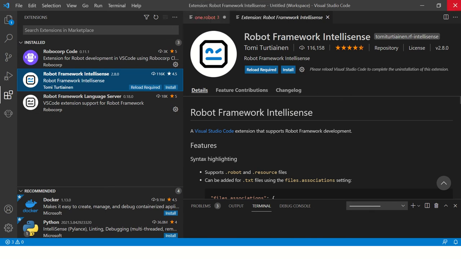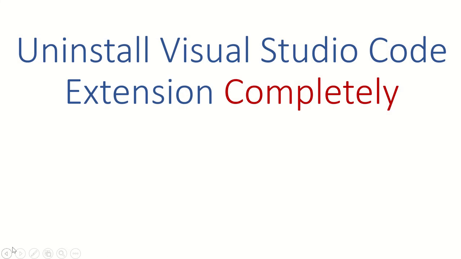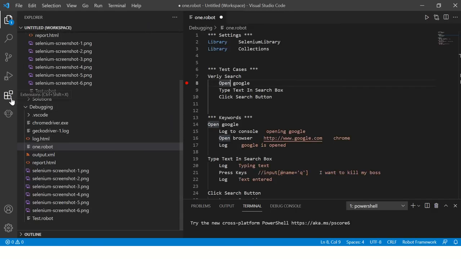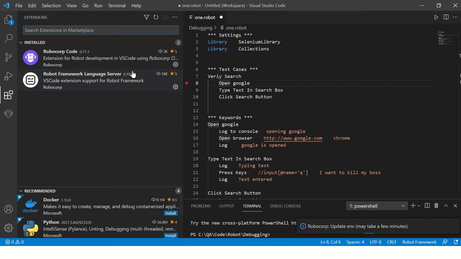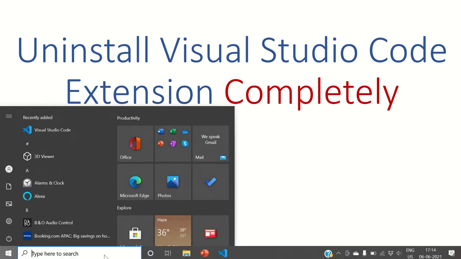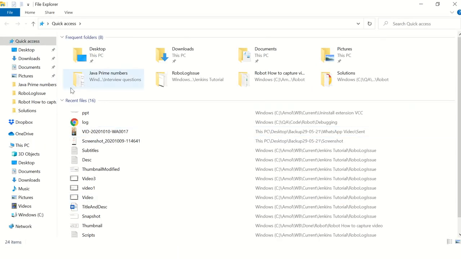Now if we restart it, let's restart the IDE and let's see, the plugin is gone. All right, and there is one more place you can delete it from.